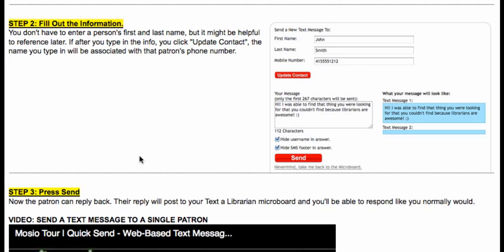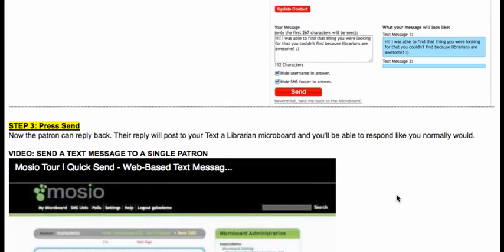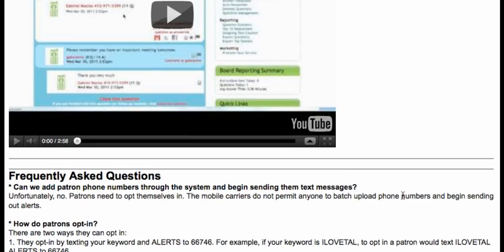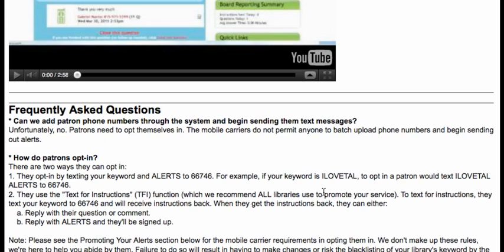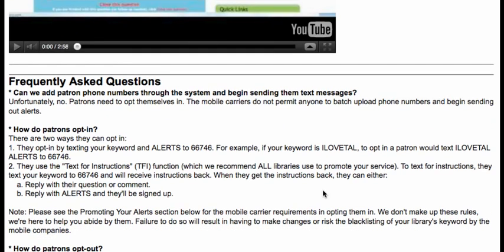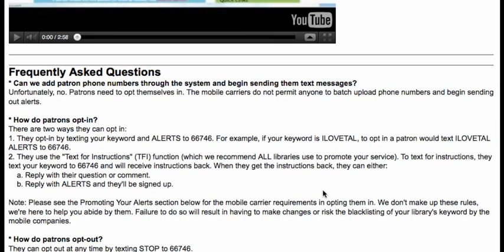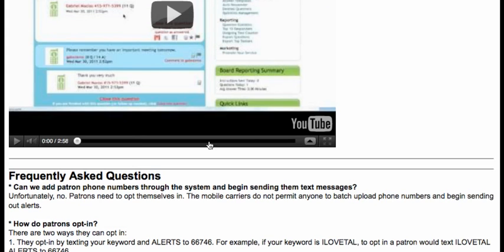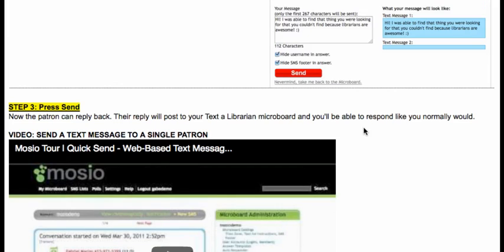So say they've left the library, you can start that conversation, have your text chat conversation with them, and move forward. There's a video here on how to do that. Again, it's great, and you can watch that too. Some frequently asked questions are at the bottom. I won't read them all now, but you're more than welcome to check them out. But once again, the important thing is that you can't just upload a bunch of numbers and start texting people. It's just not allowed.